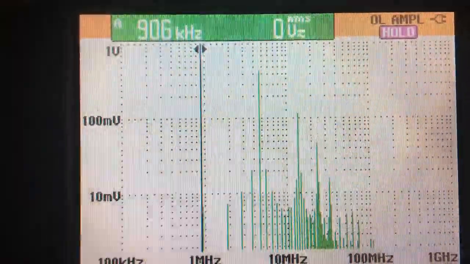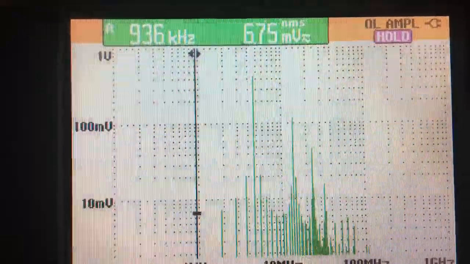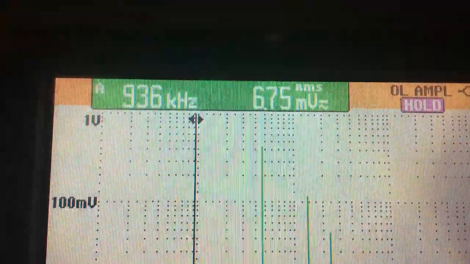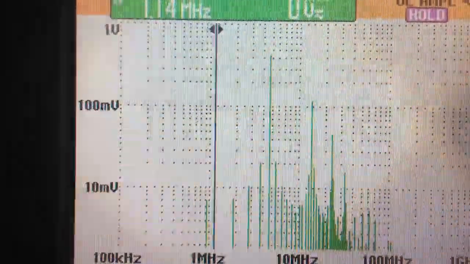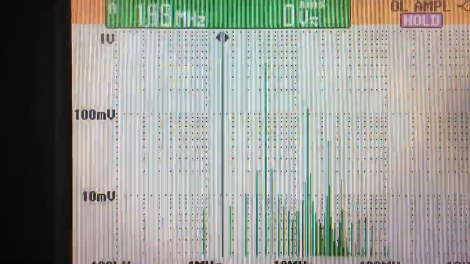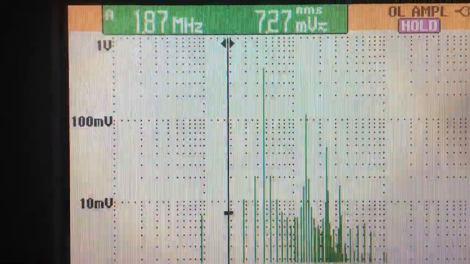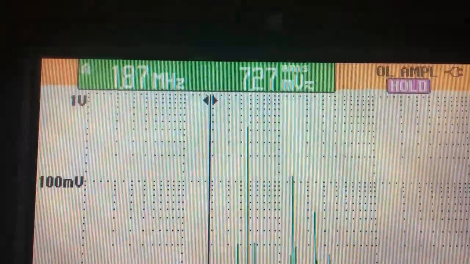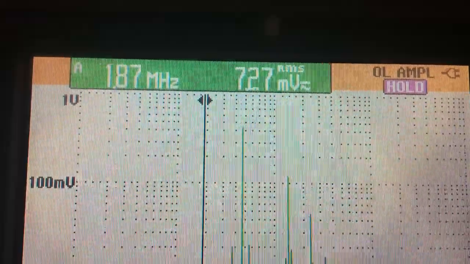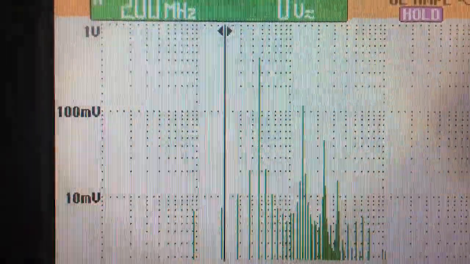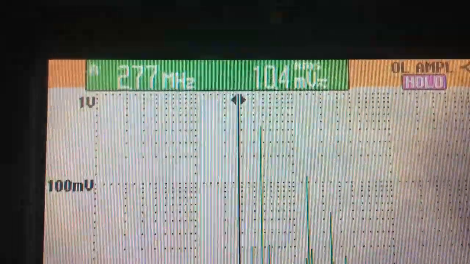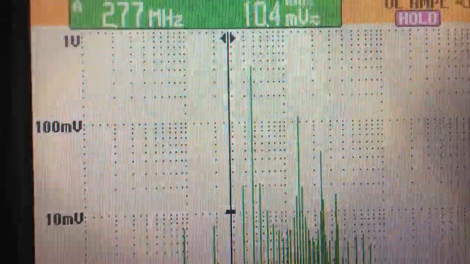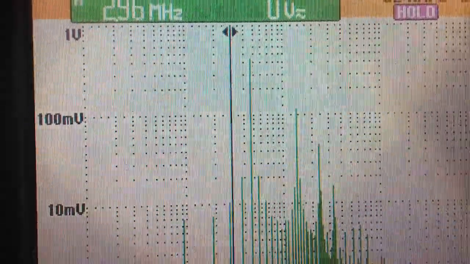So this will be a lower sideband, and there it is. That occurs at 936 kilohertz. The next frequency line that we can identify is 1.87 megahertz. The next line, and these are all lower sidebands, is 2.7 megahertz. That might be a pull down frequency. That might not be a lower sideband.